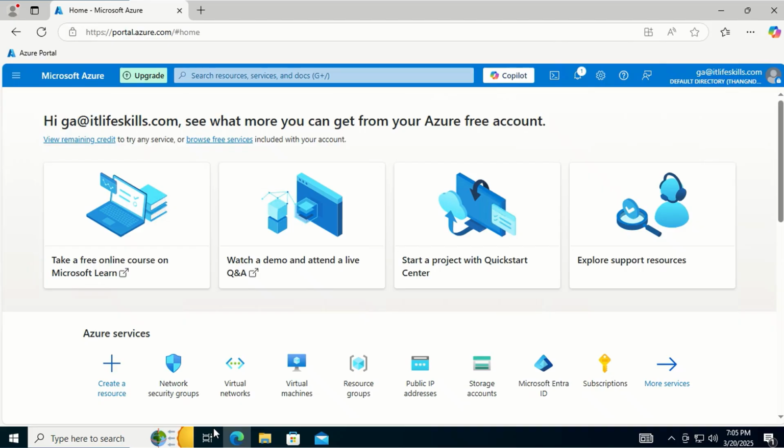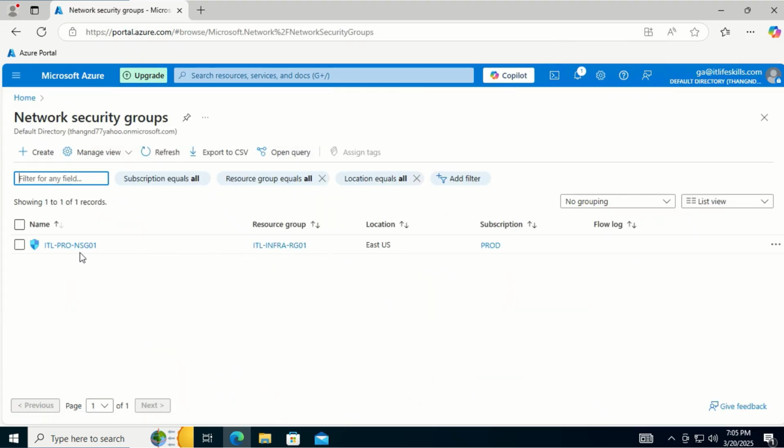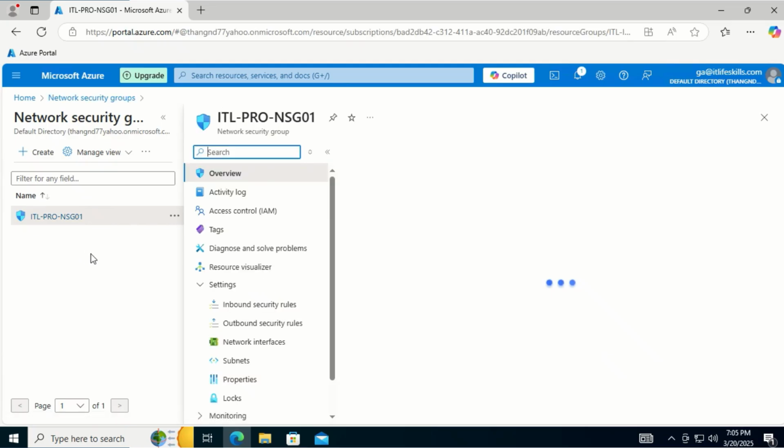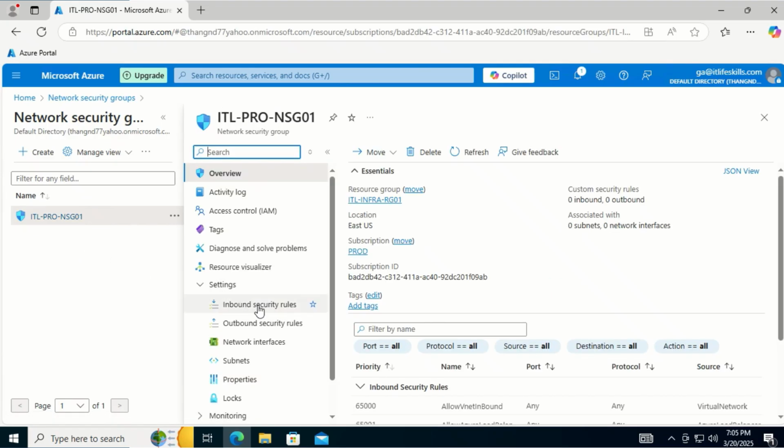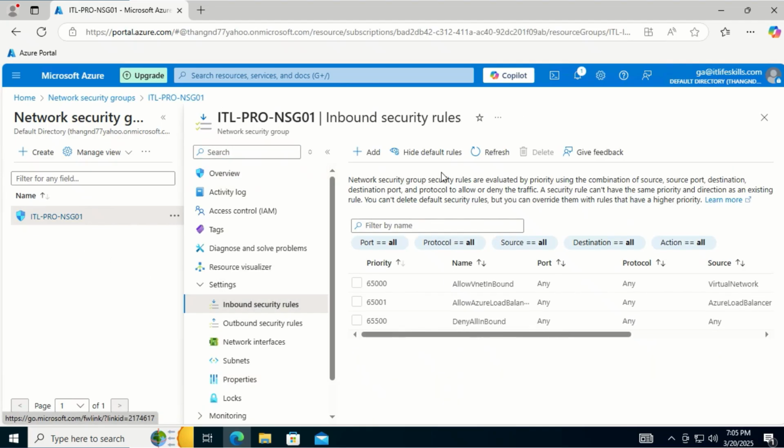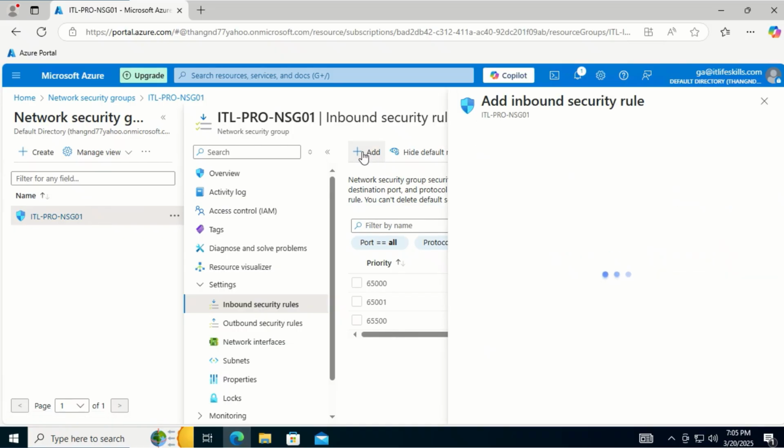Now, let's get into the detailed breakdown of the source field options in an Azure Network Security Group rule. As you know, these parameters define where the traffic originates. To do that, we need to open Network Security Groups and open the Production Network Security Group 01 and click on the Inbound Security Rules and click Add.